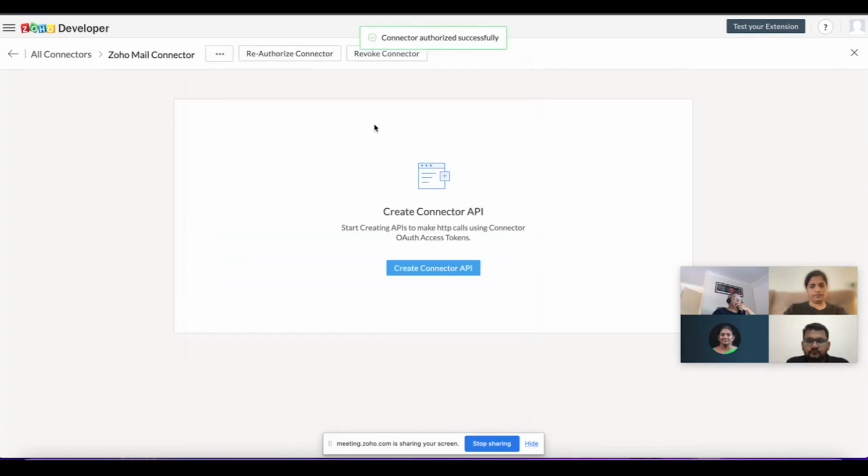So you can see that the connector will be authorized again. So these are the two options that are available. So with this mentioned, the next step, that is the second step of creating a connection, that is adding the necessary connector APIs, is what we are going to get into.